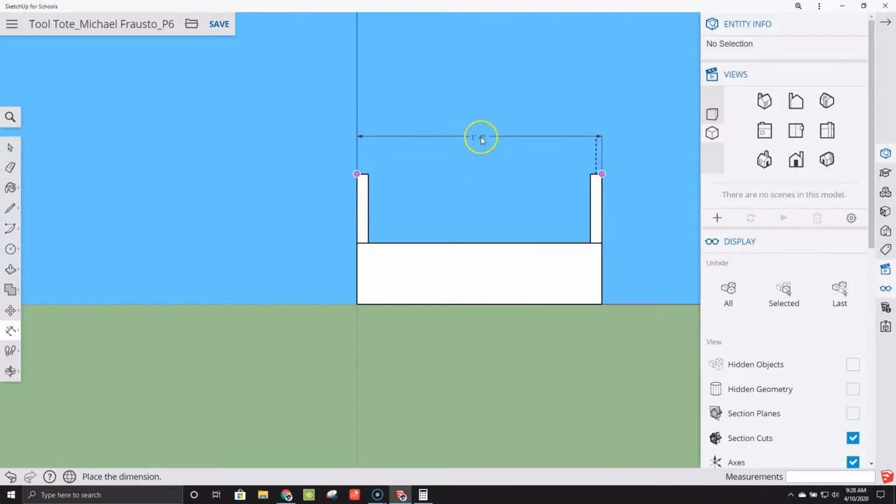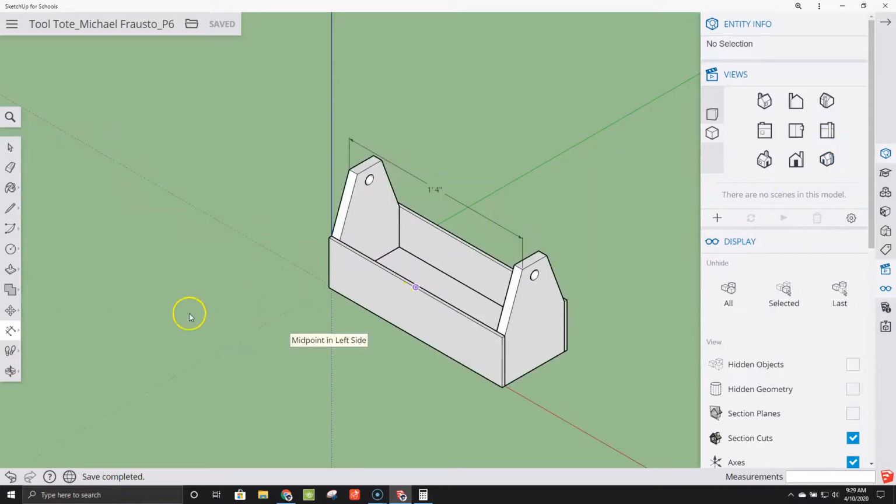So our dowel should be 1 foot 4 inches, which is 12 inches plus 4 inches, which is 16 inches. Okay, so let's go ahead and pick a different side. And I'm going to pick this side. I'm just going to create a circle here.